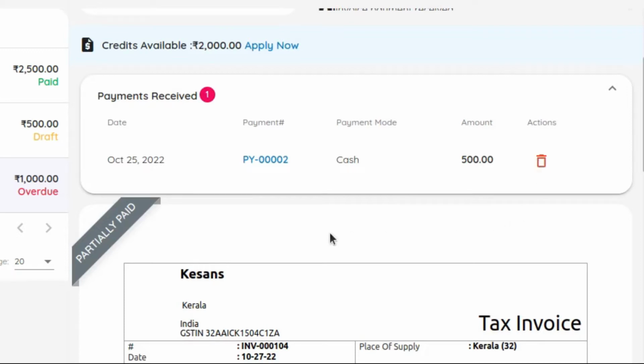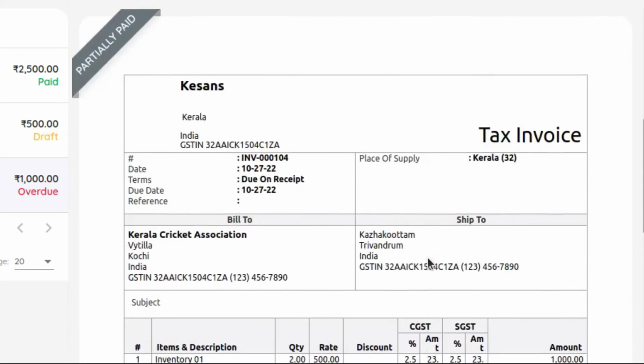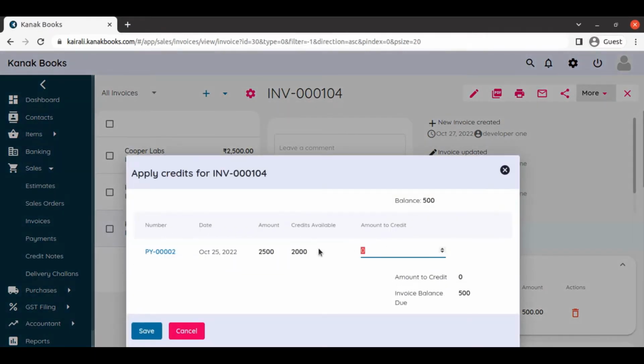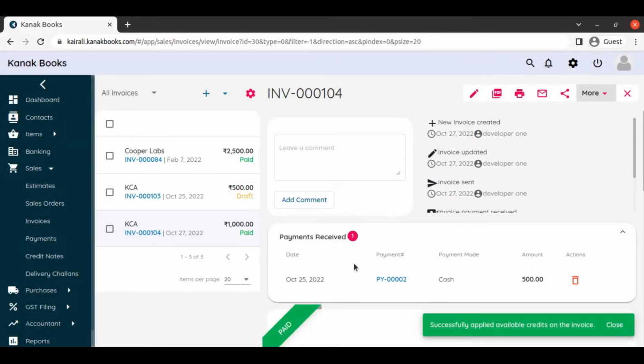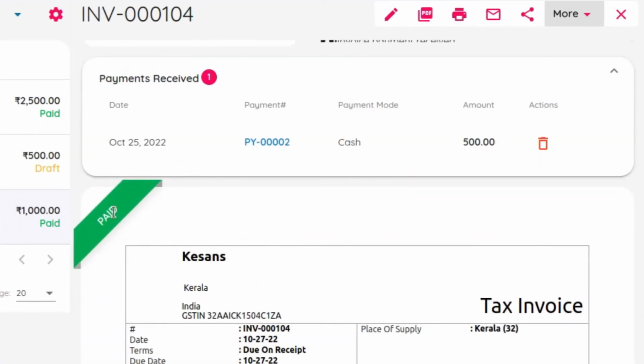You can see that the status has now changed to partially paid. Now apply the remaining credits to the invoice as there is still some credits available. Now you can see that the status changed to paid.